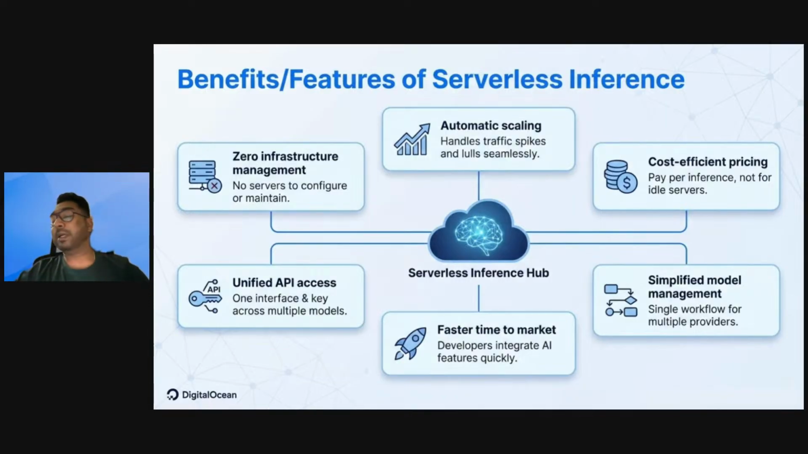Next is automatic scaling. Serverless platforms handle the complex scaling, scaling resources up during traffic spikes and down during lower or null traffic without any manual intervention. So automatic scaling is something that inference will take care of. This elastic scaling happens behind the scenes in seconds, which allows even small applications to handle unexpected viral load or seasonal demands without performance degradation.